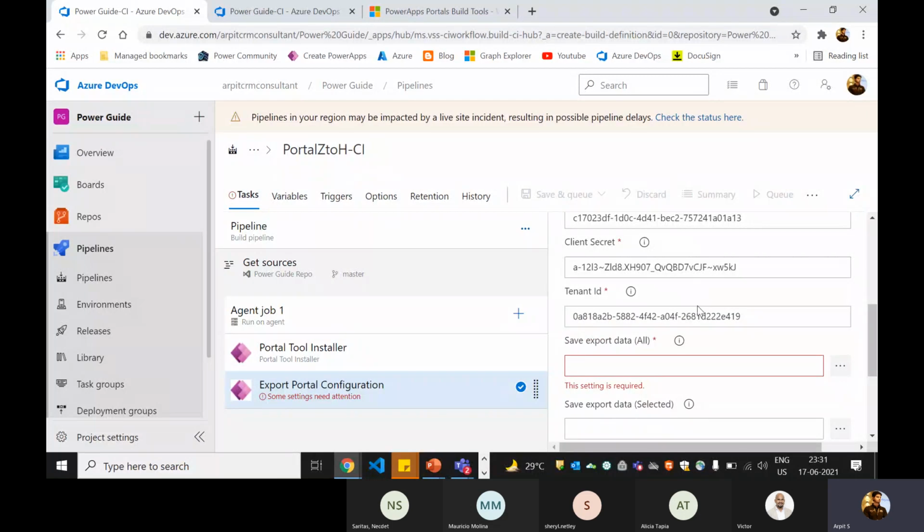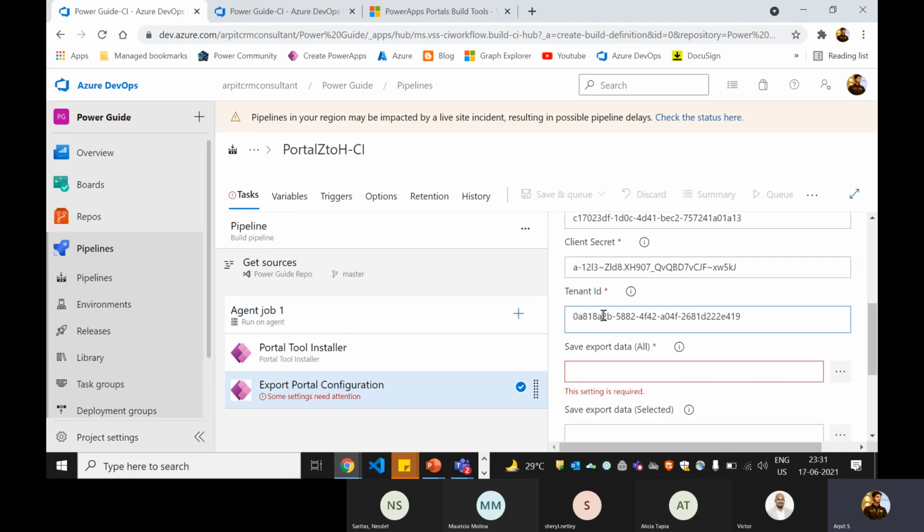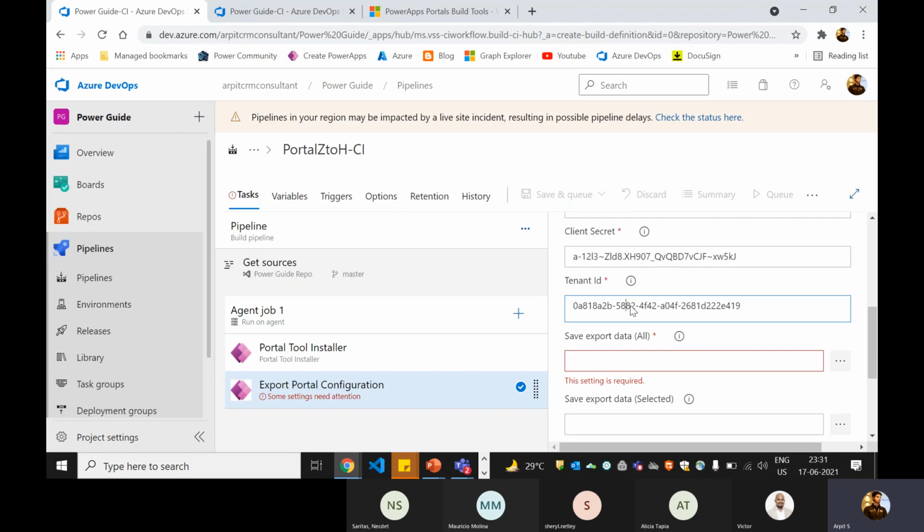All right, so this is the Azure configuration I have done. And I've already created an application user in my Dynamics 365 instance. Based on these configurations, I will be able to connect with my Dynamics 365 instance. Make sure that you have enabled proper security for that particular user as well.